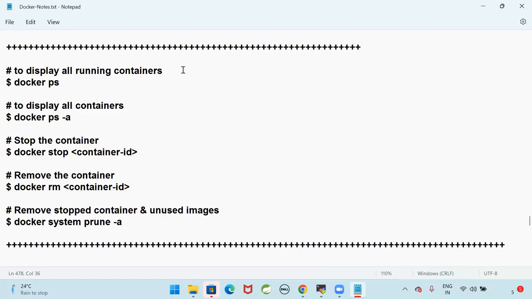How to delete all the stopped containers and unused images? Docker system prune -a, which is going to remove all the stopped containers and unused images. All right. Yes. Next one.